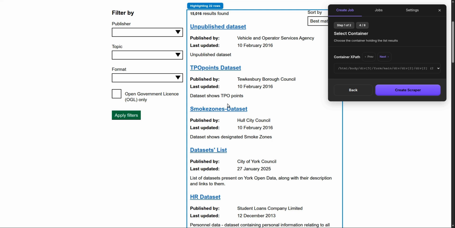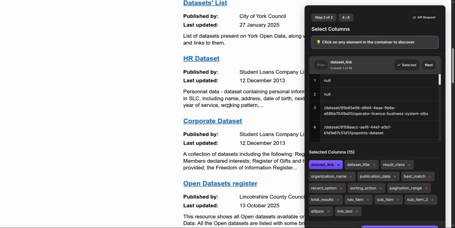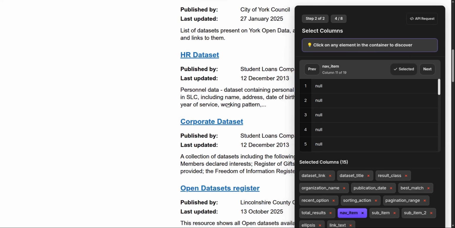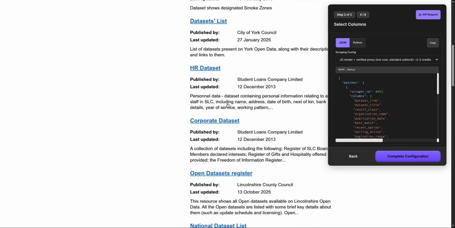Minexa highlighted the right block automatically. Hit Create Scraper, and this is the one-time step where it learns what to extract. All fields detected. Minexa even picked up data hidden inside the page, like dataset titles, publishers, and formats. If you write code, click API Request. The scraper template replaces per-page LLM calls with direct deterministic extraction.